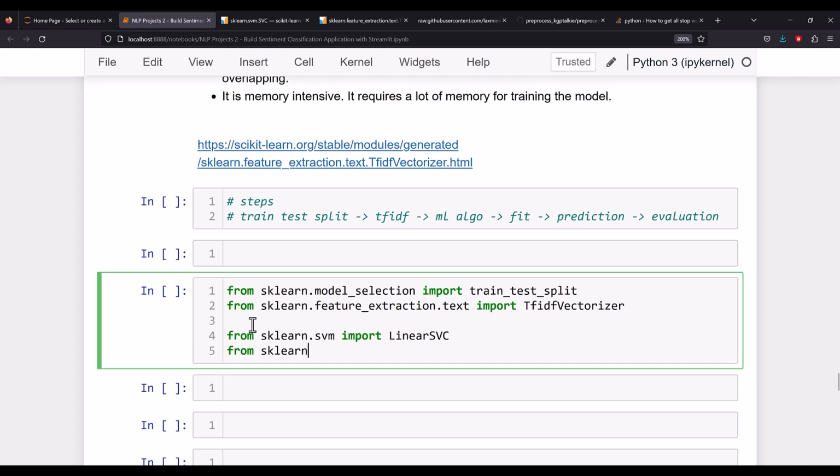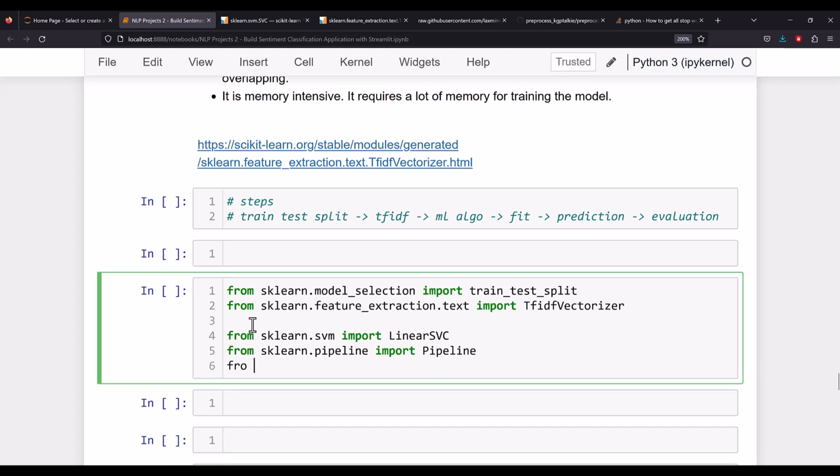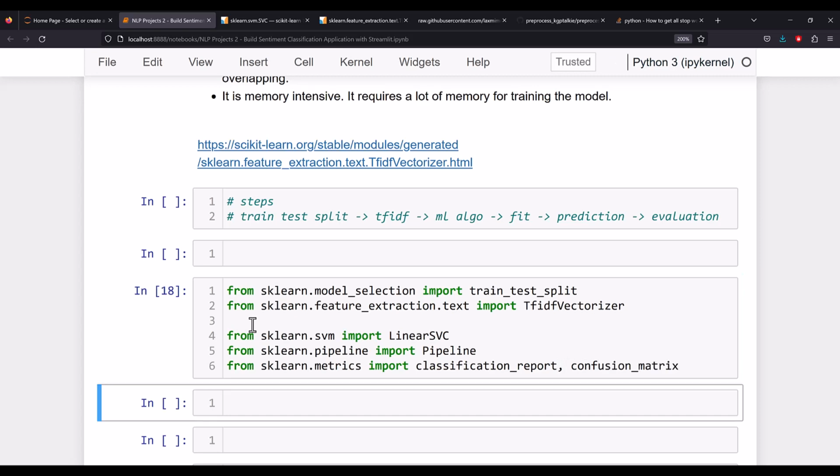Thereafter, I'm going to import Pipeline. So from sklearn.pipeline import Pipeline. The pipeline is kind of a container. In that we will be putting the TF-IDF vectorizer and the support vector machine together. Thereafter, I write here from sklearn.metrics import classification_report and then confusion_matrix.